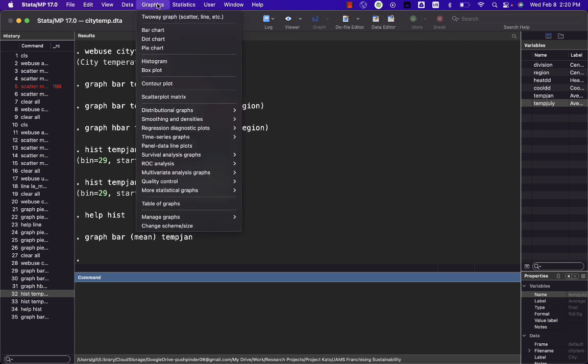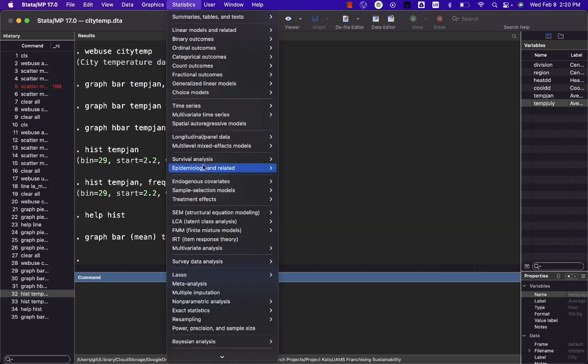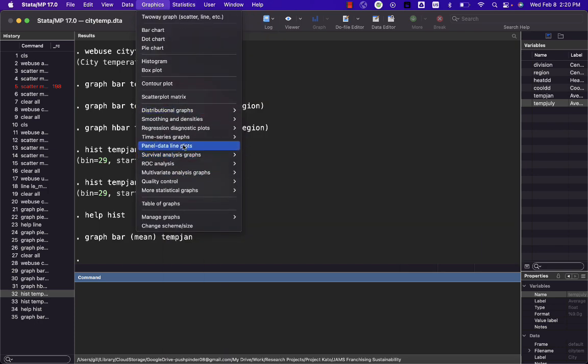So there is this graphics option here, and you got bar chart, dot chart, pie chart, histogram, and all different types of graphs that you can actually create using STATA. Pretty much you can create any graph on STATA, so there is no limit to that. But these are the mostly used graphs that are out there.